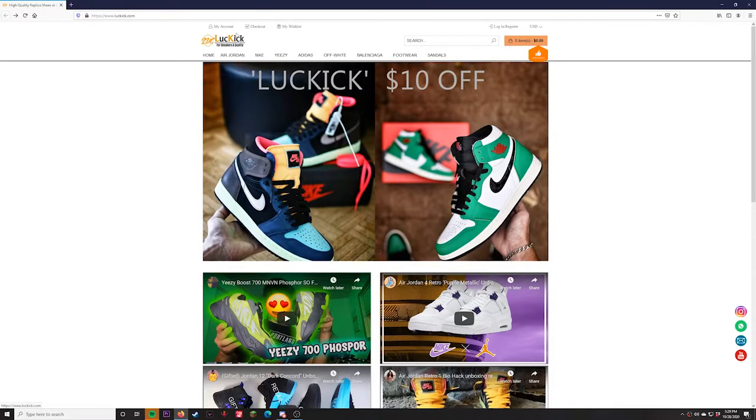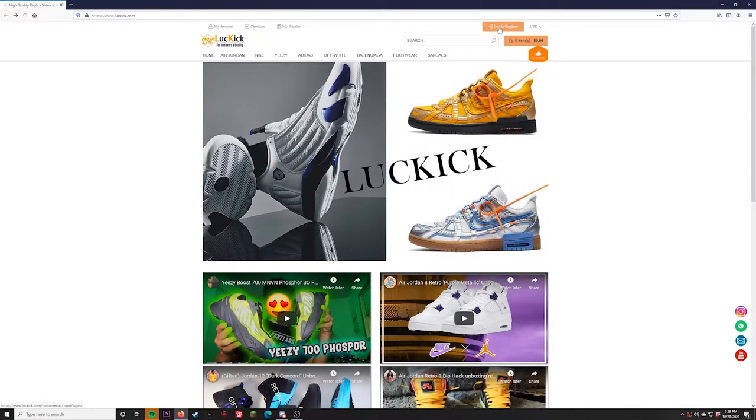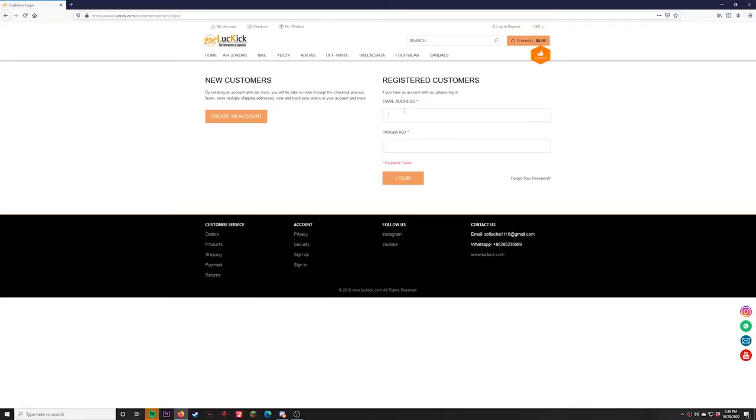Just for reference, this is the website I'm using. It is Luckkick. I will link their website in the description, as I said. First off, obviously, you're going to create an account or sign in. If you already have an account, you can sign in on the right, and if you are yet to create an account like myself, you can create one on the left.